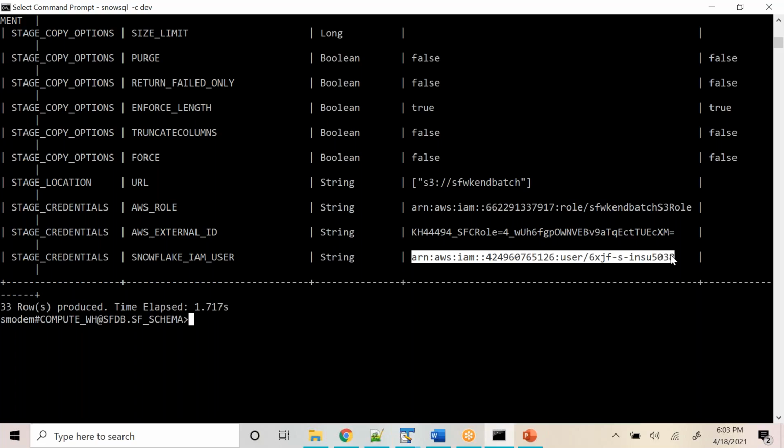So, when we created for the first time, right? What did we do? We used a dummy account, and then we created a dummy external ID, and then we created the role there, and we associated that role to a stage, telling that this is the role ARN. And whenever you created a stage, Snowflake tries to access through the external stage. And now when we describe this, we have the original external ID and the IAM user.